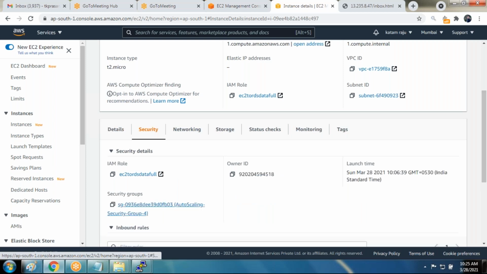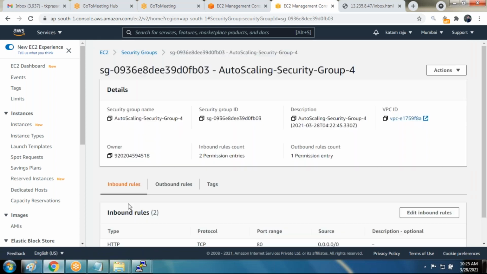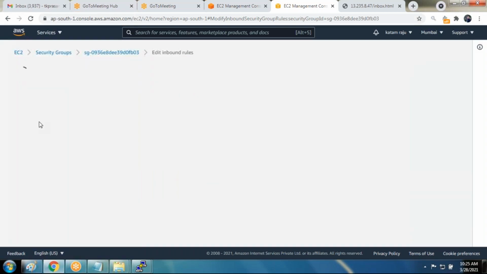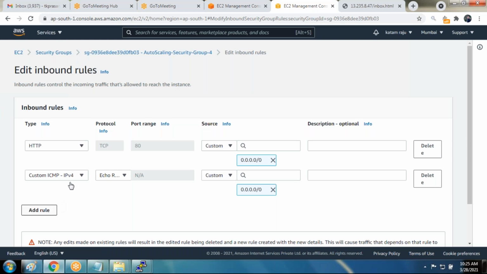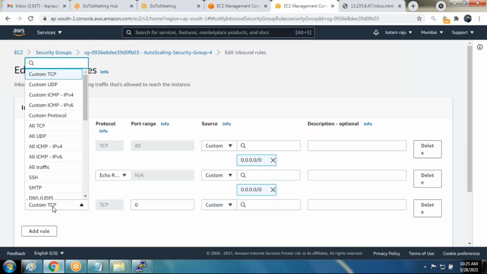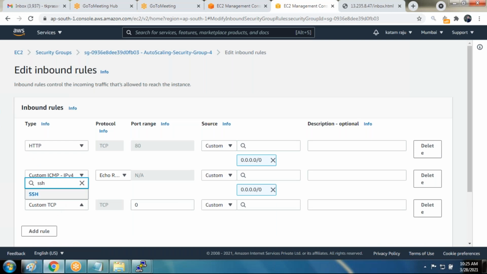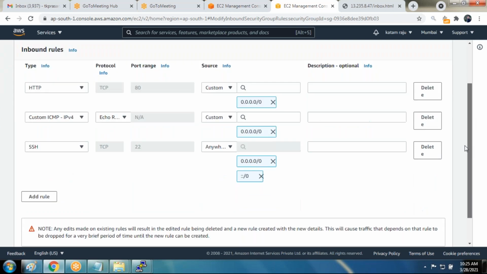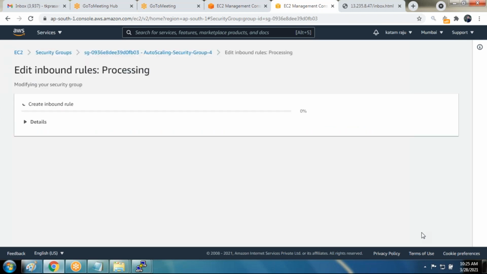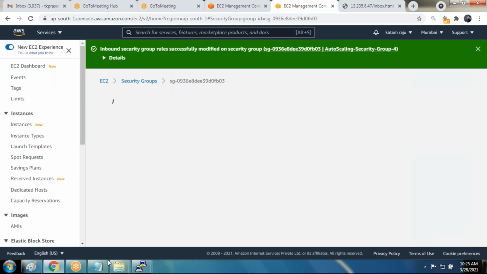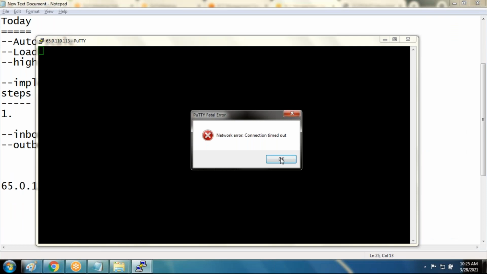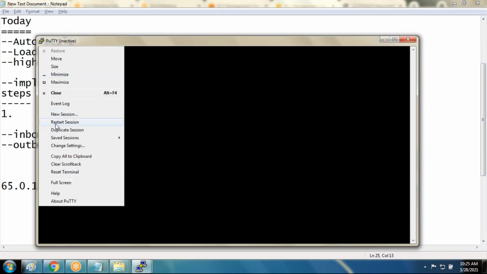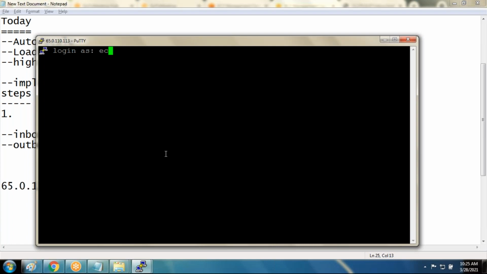Okay, security groups. And inbound rules, and then add a rule. So there is SSH added, right? Add SSH, and then anywhere, just save. Now we can try that again. Just reconnect it. It's connecting, login.